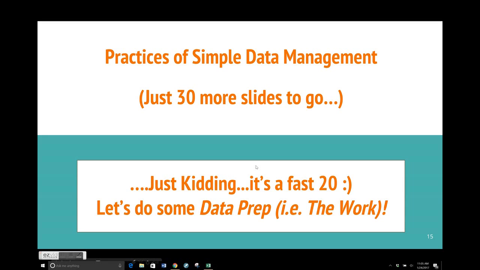My name's John Johnson, and we're continuing this course from the previous part 1, where we talked about the concepts of simple data management. But in this part, we're going to go through the actual practices. So follow along. We only got 20 slides, not 30, but most of it's going to be jumping between this slide deck and an example using Rocketfish and Excel.